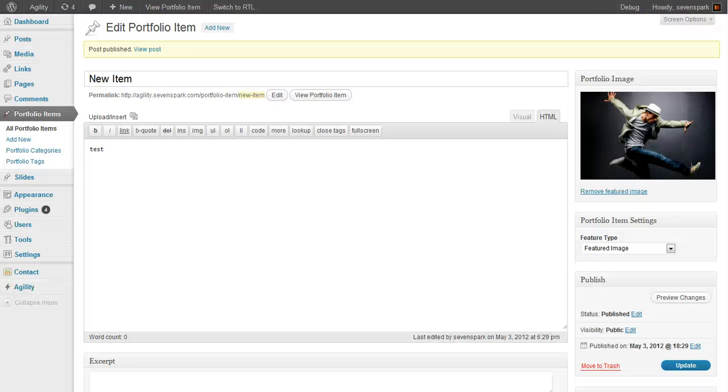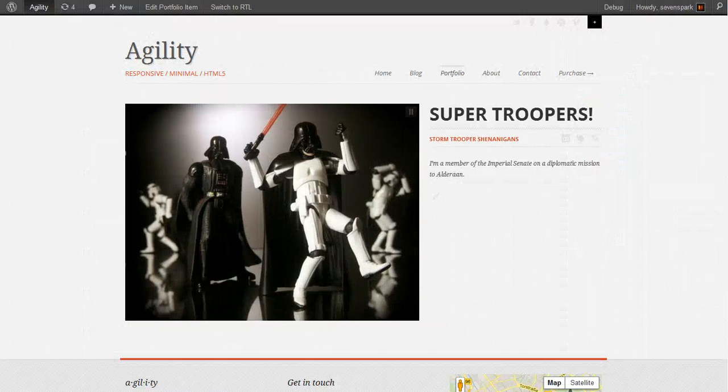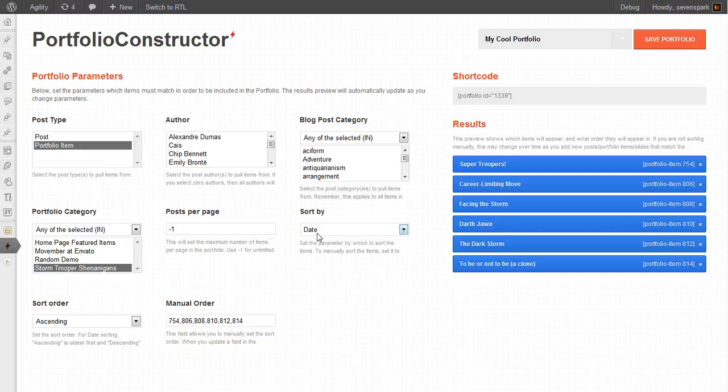If you don't want to add new things automatically, you just need to switch it to manual. And then only these items will ever appear in your portfolio.